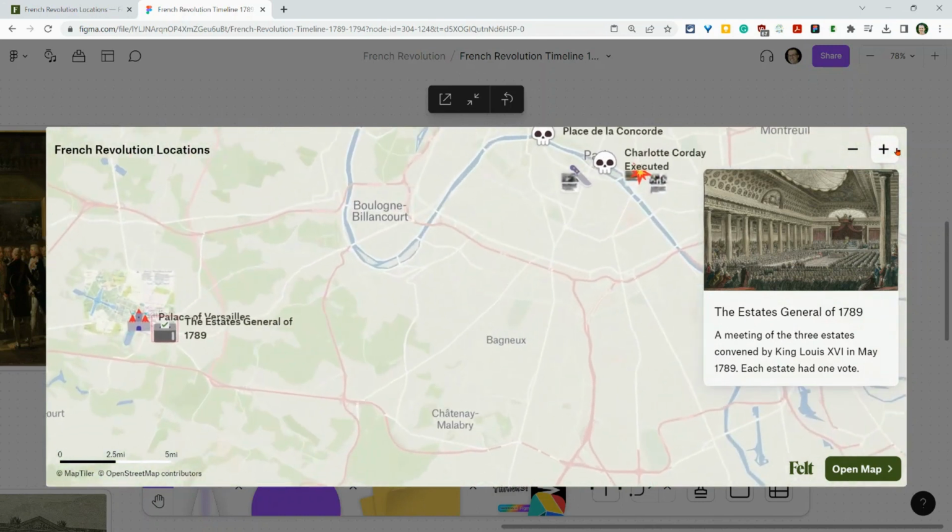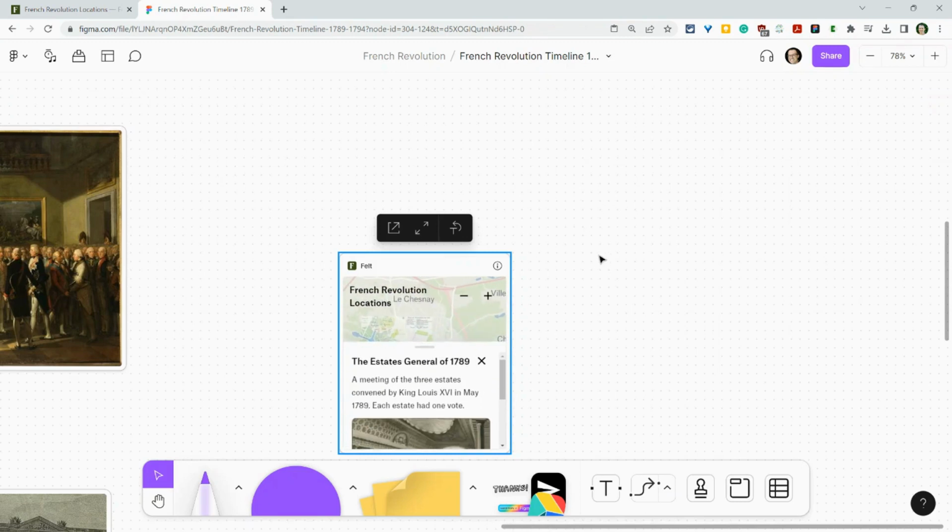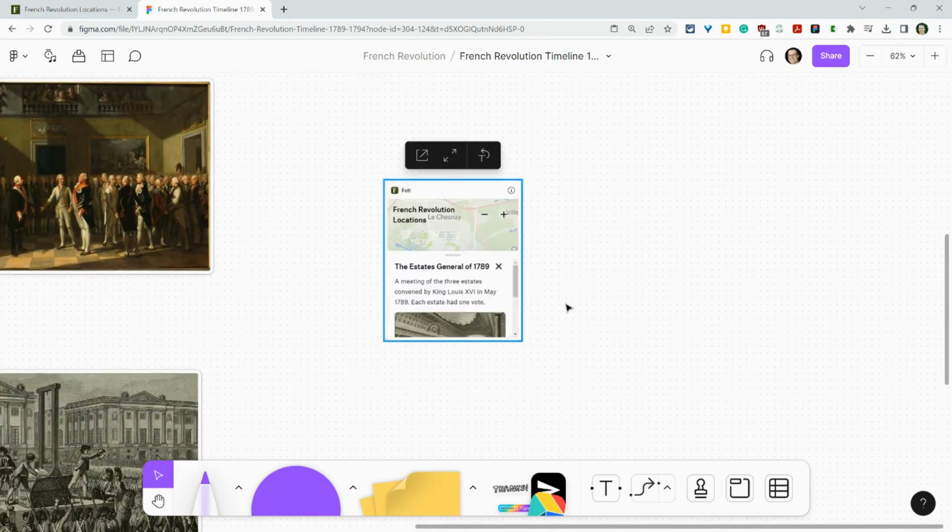How nice is that? So I love that I can just add a felt map to a FigJam and it's just there and I can explore it without opening a new tab. Really useful for your students.